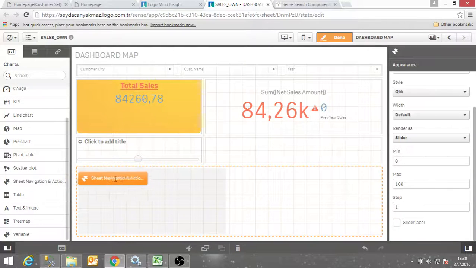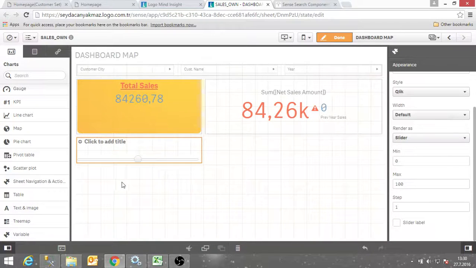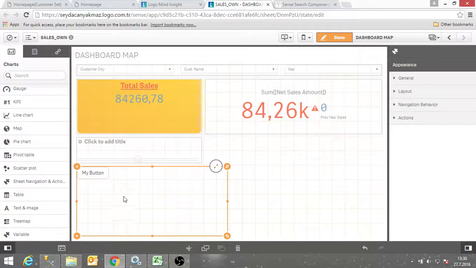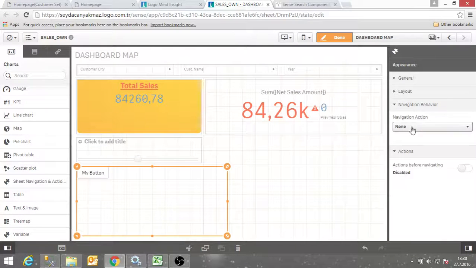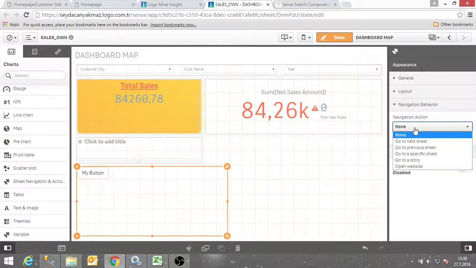For example, this is a sheet navigation extension. It will help you to link the sheets to each other. For example, you can use it to go to the next sheet, to go to the previous sheet, to go to a specific sheet, or to go to a story or open a website, if you want.